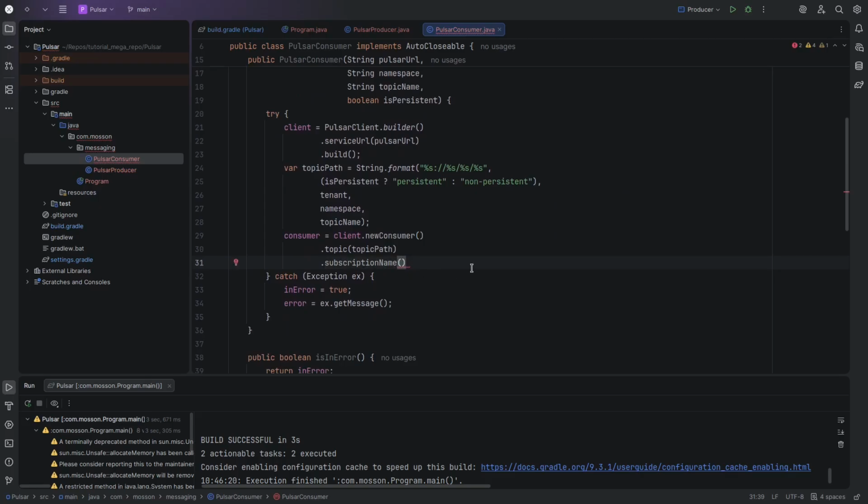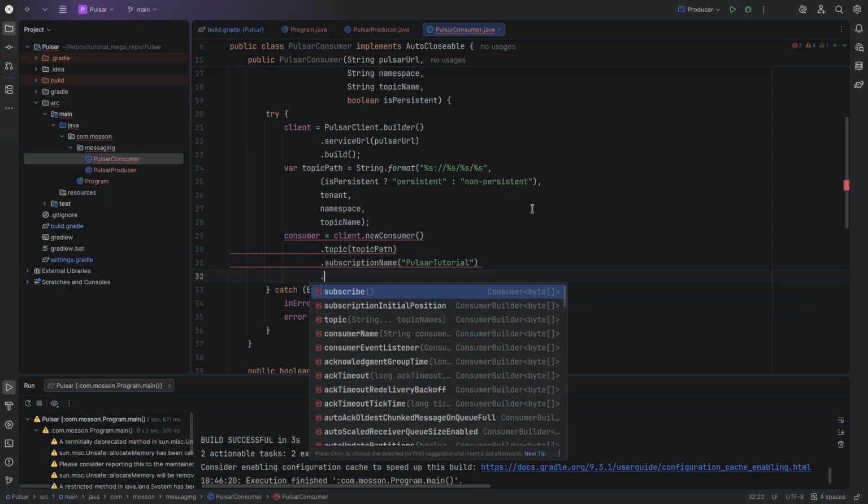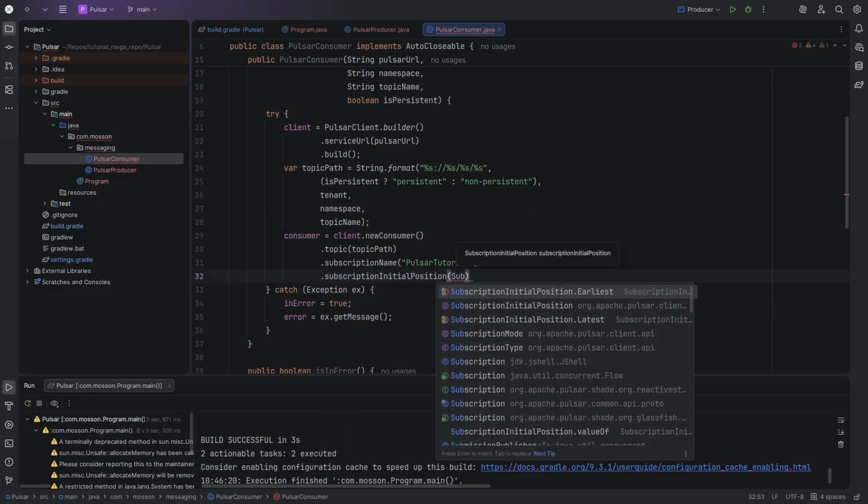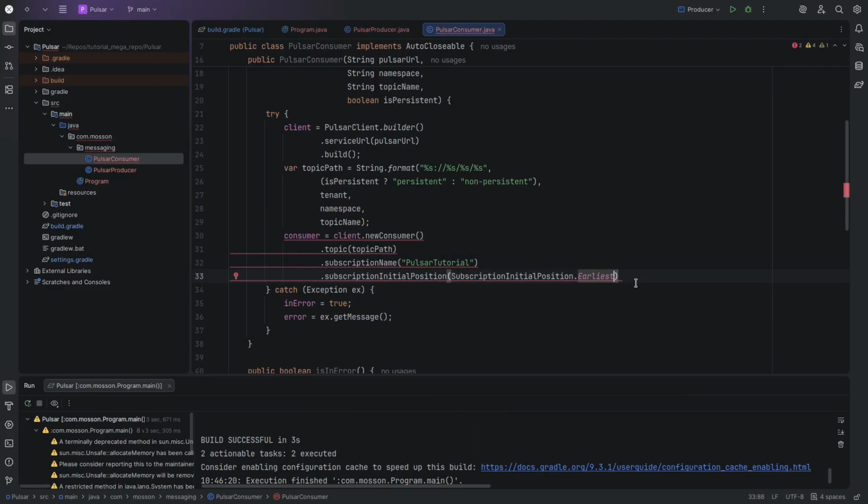We'll give it a subscription name. And this will sort of group all of these consumers together in a single subscription. And we can call this whatever. So I'll also call this Pulsar tutorial. Then we have this subscribe here. But one method that might be interesting is going to be the subscription initial position. I'm going to specify that to be earliest. So I'll read the earliest message that's not yet been consumed by this subscription.